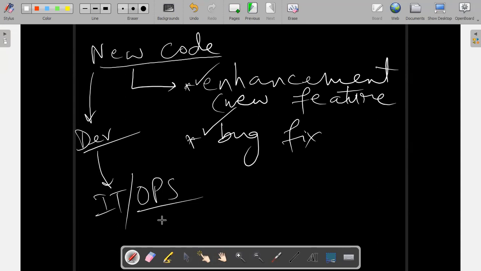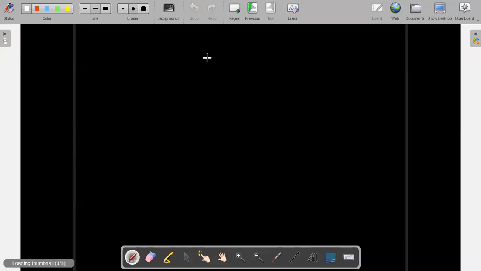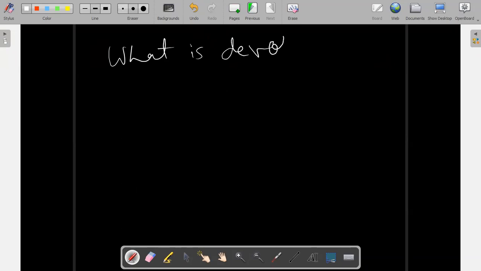So I've actually started discussing what DevOps is. Now let me give you the overview. Let's ask ourselves this question: what is DevOps? What it actually means, practically means.